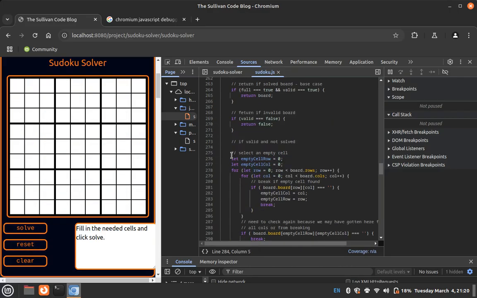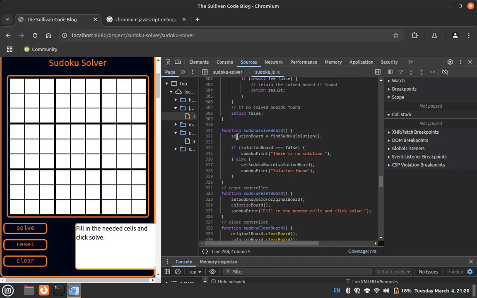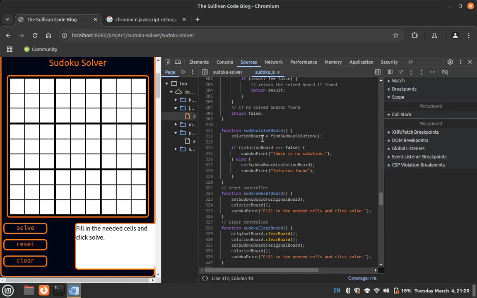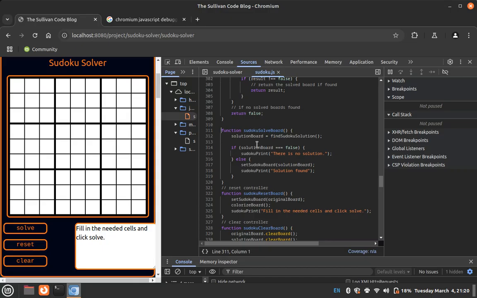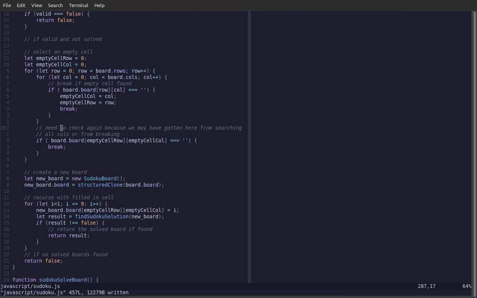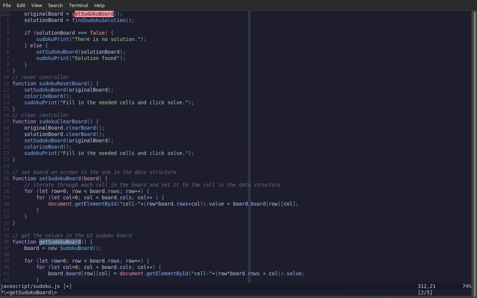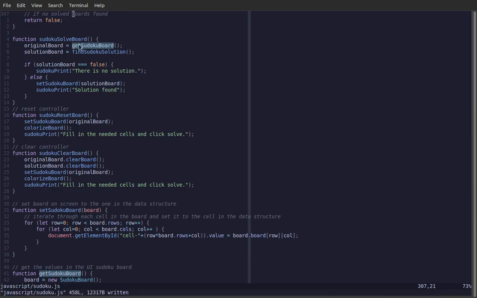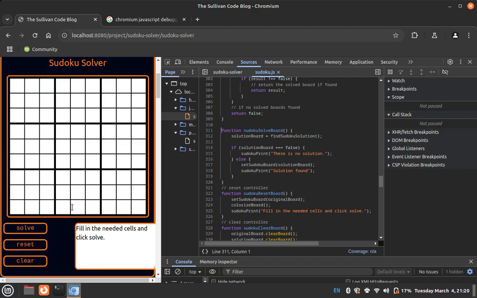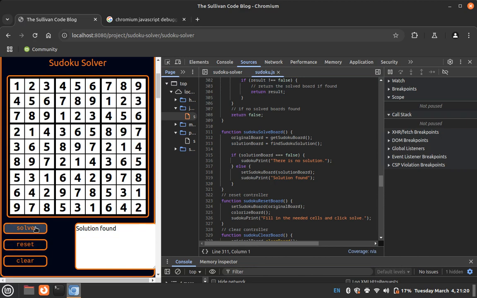So because I created this new function, I actually reset the solve behavior. So when we do Sudoku solve board, we need to say Sudoku solve board original board equals Sudoku board. I think it's get Sudoku board. Yeah. Okay. So we're going to set the original board to get Sudoku board. So we do that. Solve, reset, solve, reset, solve. Okay, so now what if we do this? Solve, reset. Beautiful.